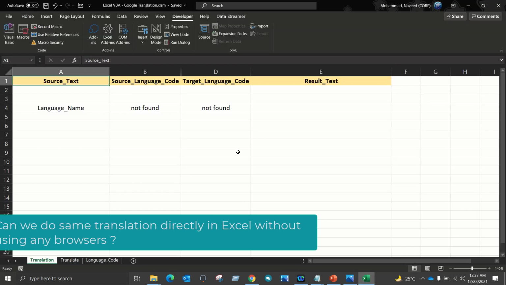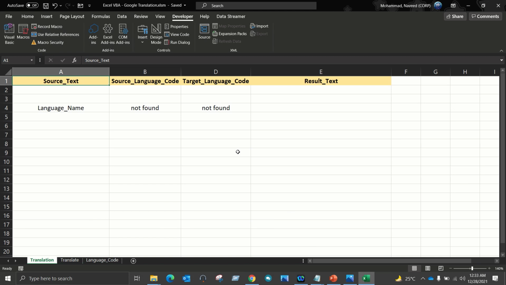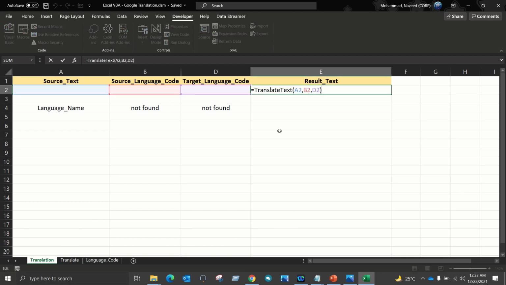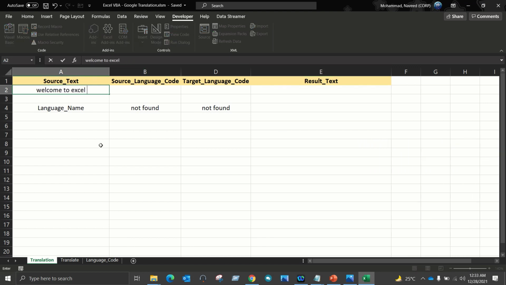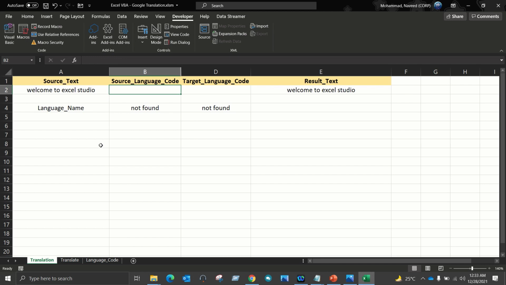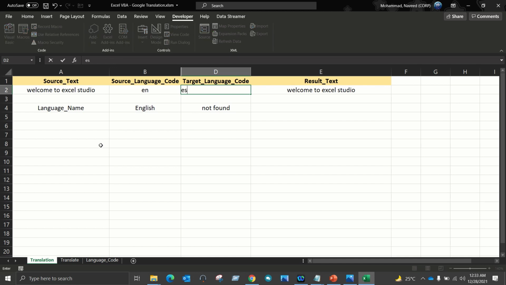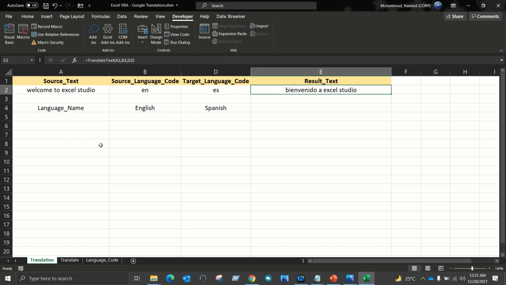Here I already set up my Excel file to translate any text into different languages. I wrote a custom function in Excel to translate text into different languages. If I enter a text here and enter the source language code as EN, which is English, and the target language code as ES, which is Spanish, then we'll have a translated text in the Excel file. Or if I want to translate this text into French, I can enter the target language code as FR, which is French. Then we'll have the translated text in French in Excel.